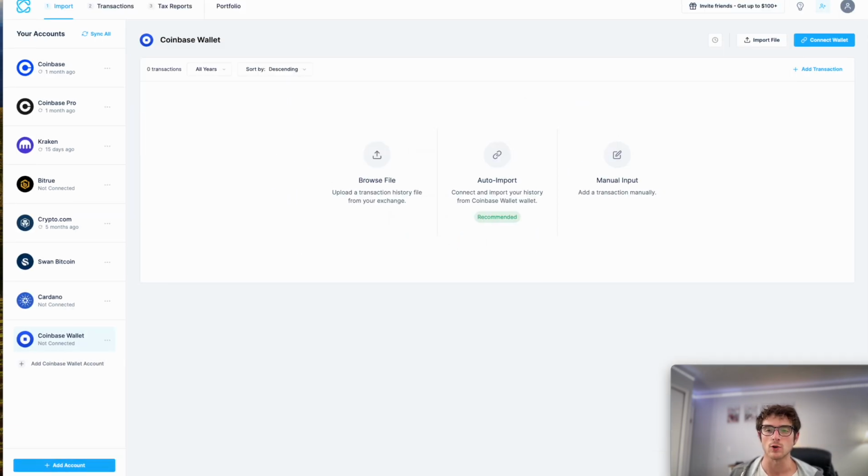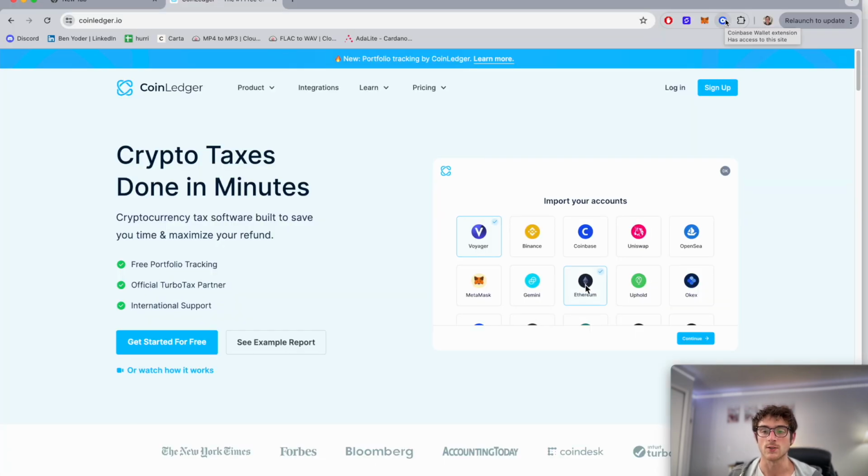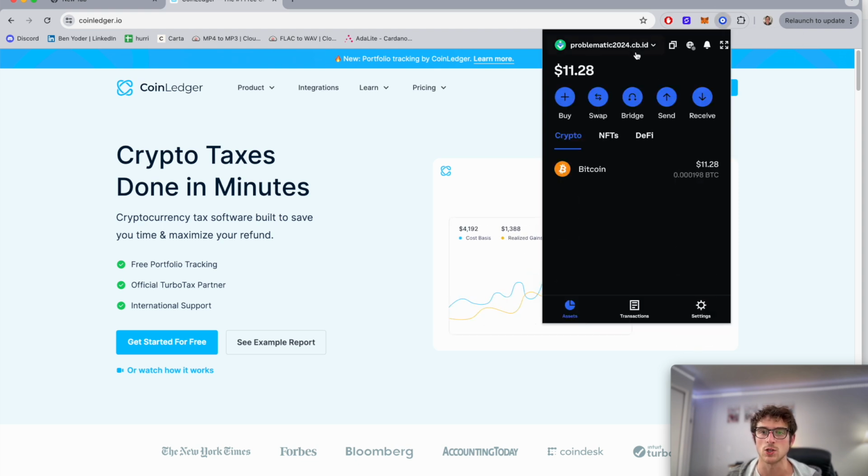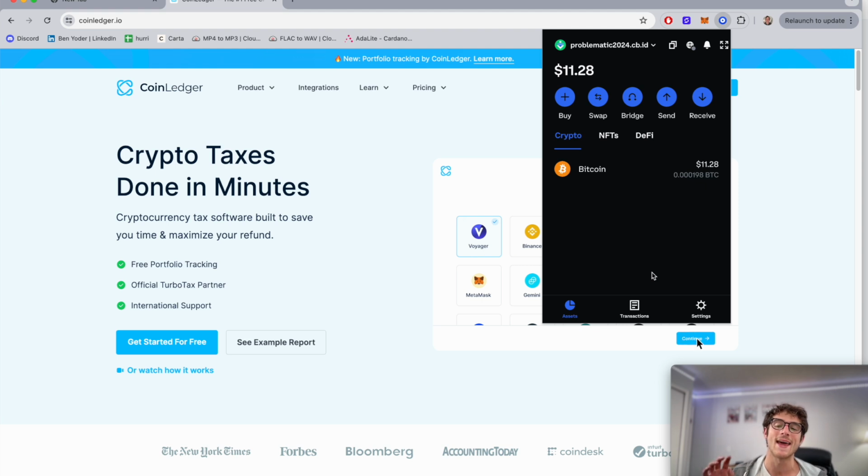Next, I'm going to head over directly to my Coinbase wallet. I'm going to show you how to get the proper wallet address to import into CoinLedger. All right, so I'm here in my Chrome browser. I'm going to open my Coinbase wallet extension and keep in mind these steps apply if you're using the Coinbase wallet on mobile. And what I'm going to look for is my Bitcoin XPub.